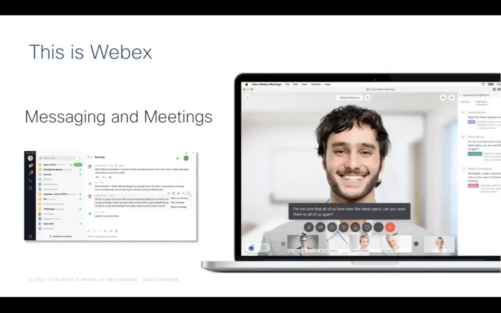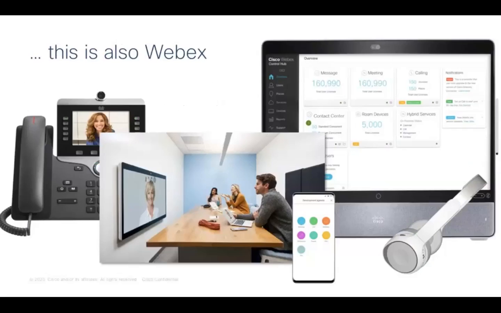So WebEx, we refer to it being this video conferencing experience which we're using today. Just for your information, it's also a messaging application, and we do have a wider portfolio of phones and video devices and headsets and applications as well. But today we are just going to focus on the video conferencing portion of the meeting, which everyone is using in this application today.